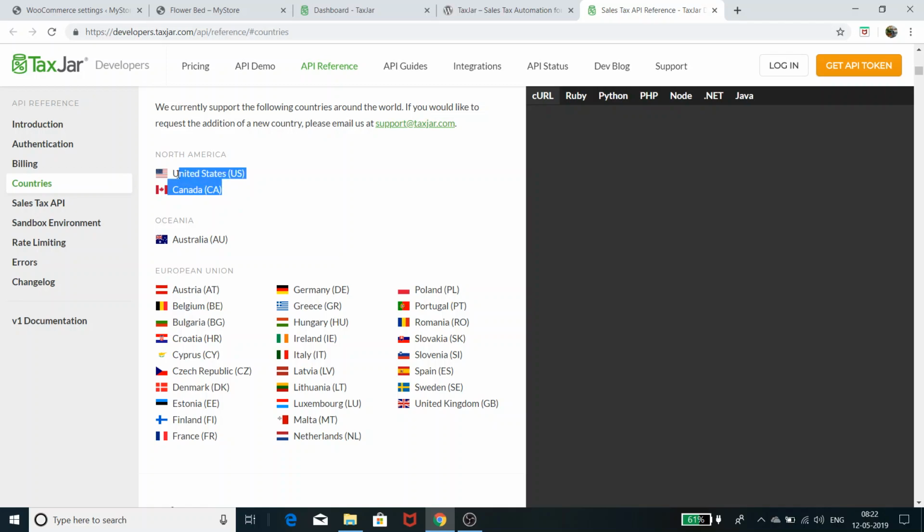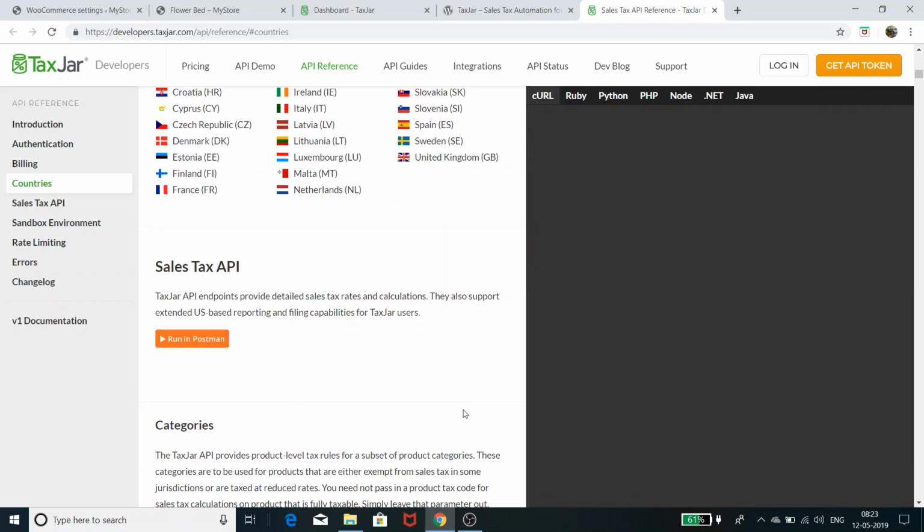For US and Canada, if you are there, you can use TaxJar. If you are in Australia, and your e-commerce website is in Australia, you can use TaxJar. And if you are in the European Union, all these countries are there who can use TaxJar.